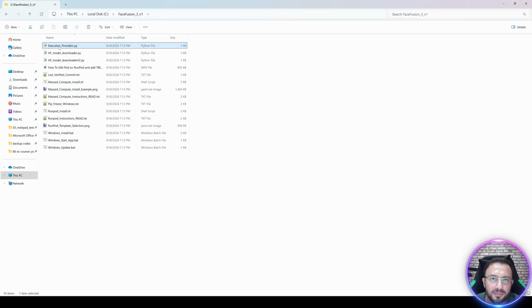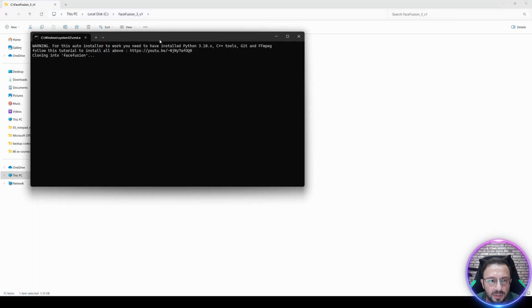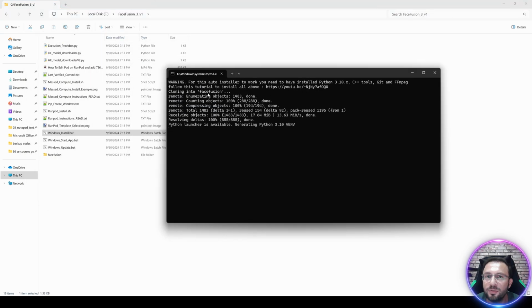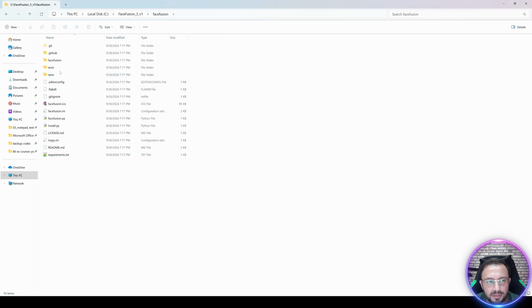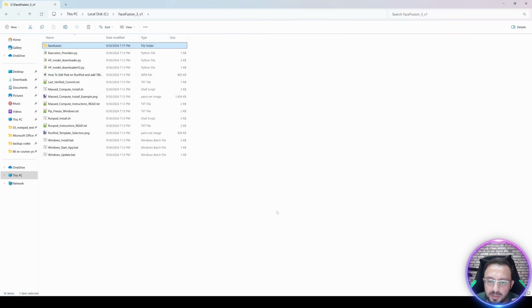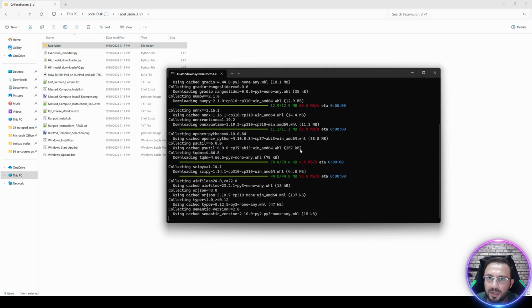Let's delete the virtual environment and let's click the Windows install again. Okay, you see it is cloning into Face Fusion. You need to see this, otherwise it will not work. Okay, clone has been completed. It generated a virtual environment as it's supposed to. Now it will install everything for us automatically.